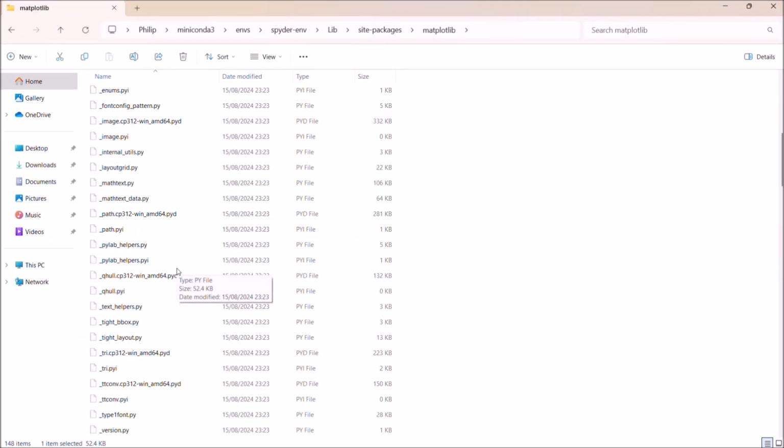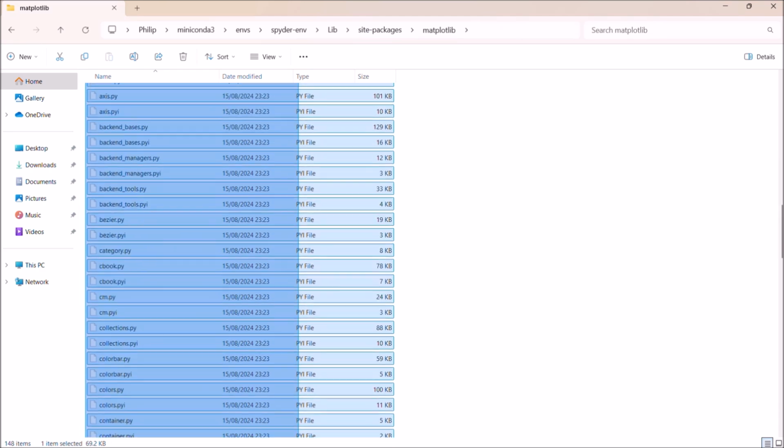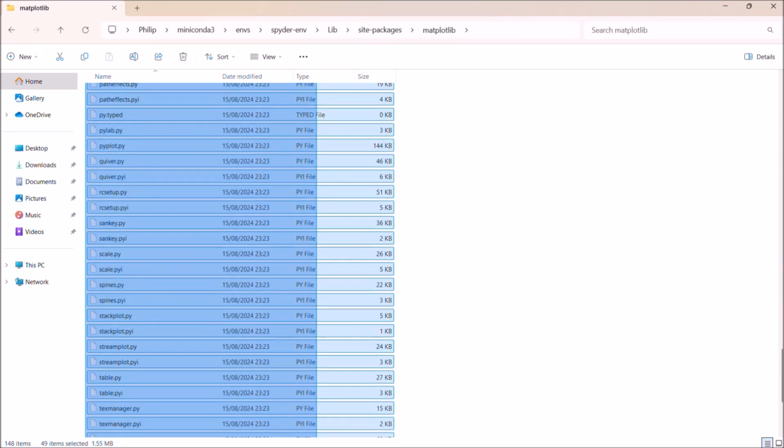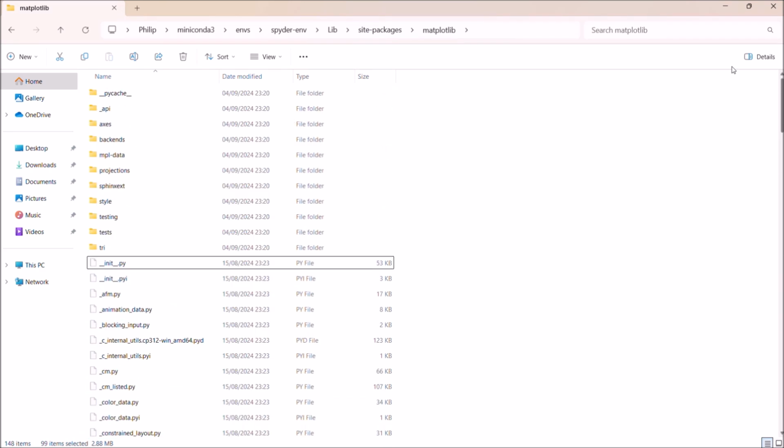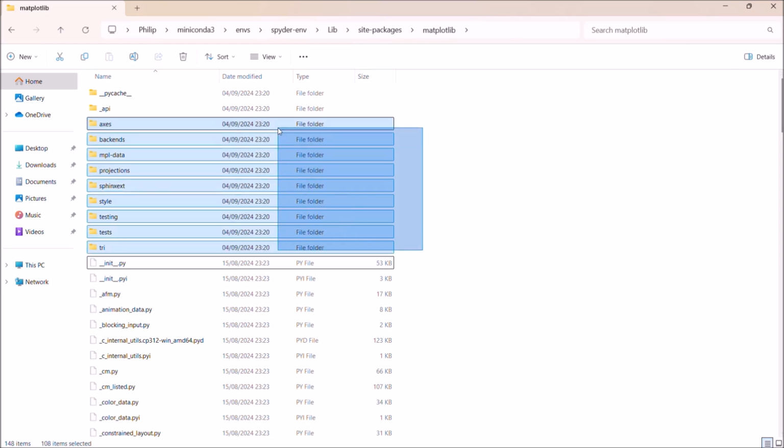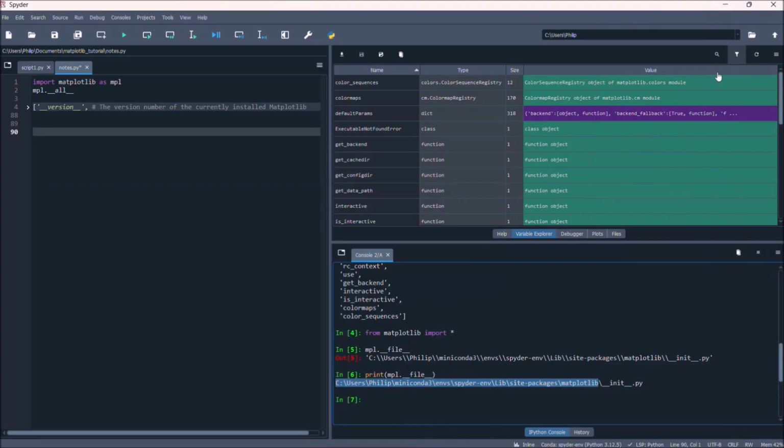So here you can see the initialization script file, but you can see that there's a large number of other script files, which are other modules. And then there's the folders, which each correspond to a module that contains multiple script files. So I can just use ChatGPT to give me a brief outline of all of these modules. And I'll just copy and paste the results to the left.